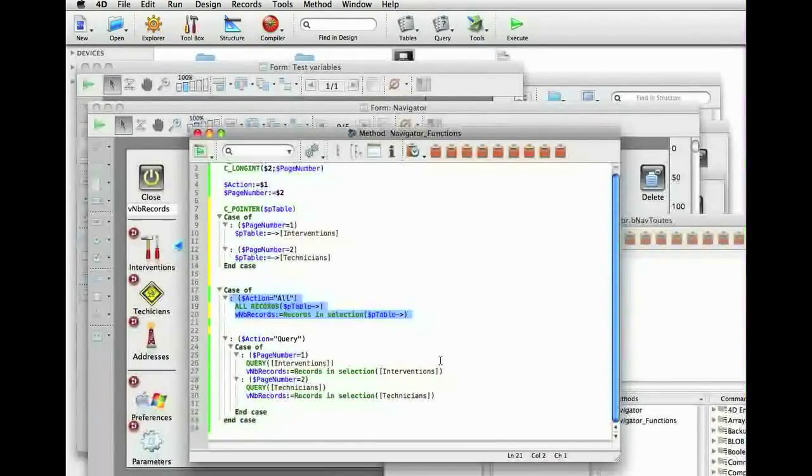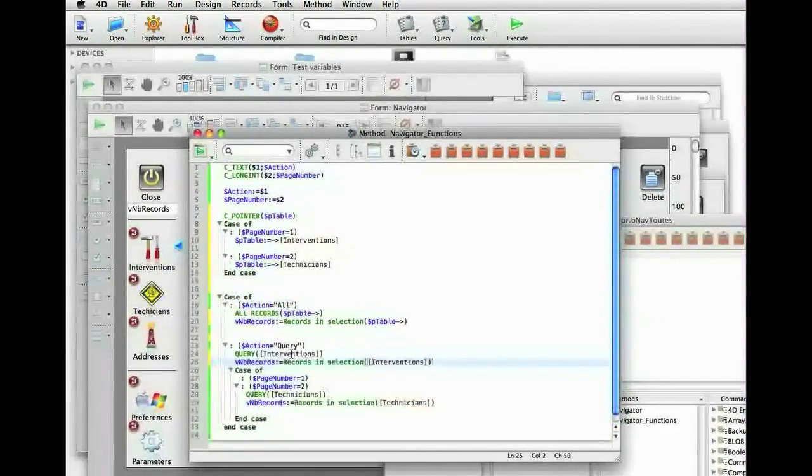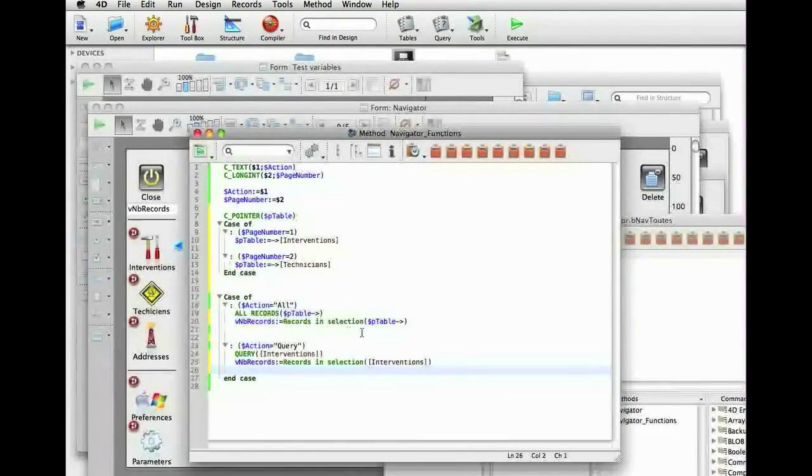The same principle applies for searches. We'll move the code here, completely remove the case of that is here, and replace intervention with a pointer to the table since we're on page 2. When we get here, the pointer will be a pointer to technicians, and so we'll search in the technicians table. The number of records found is the number of records found in the technicians table.